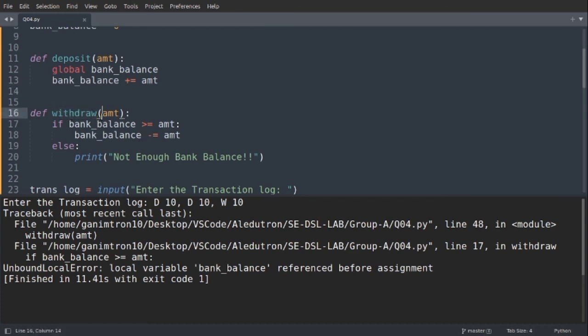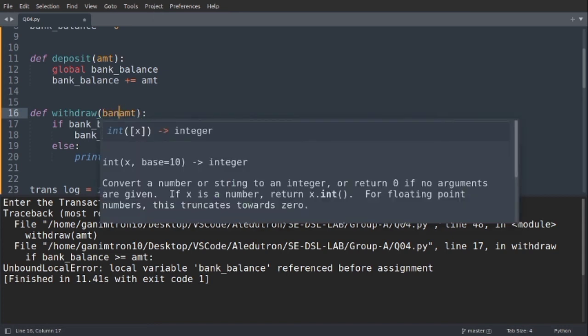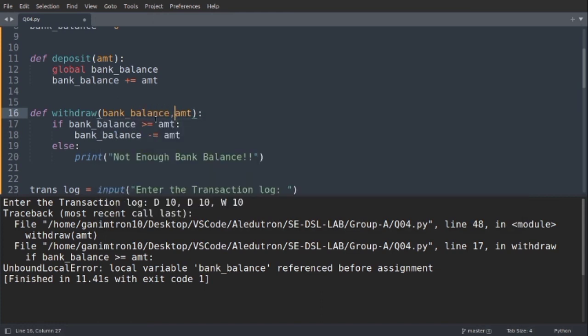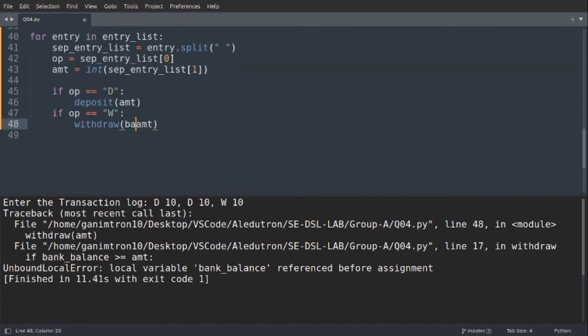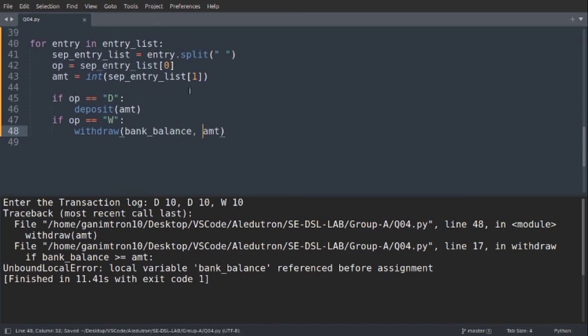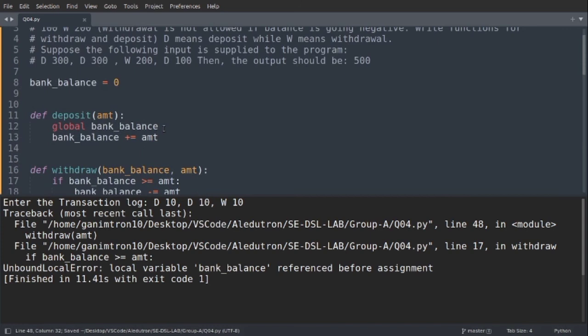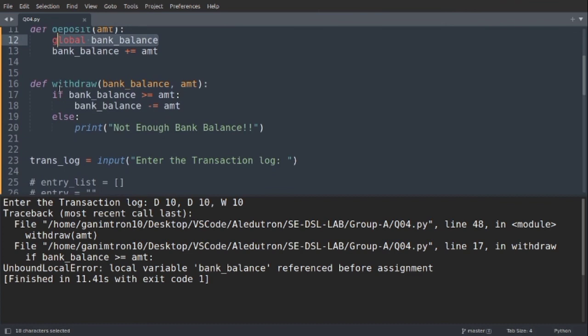So the second method is that we can also pass this bank balance as a parameter. Instead of telling Python that this is a global variable, we can directly pass the bank balance too. So in the withdraw we can pass the bank balance, bank underscore balance and comma amount. Both the things work fine. You can tell Python that the bank balance is a global thing, or in the withdraw function you can pass it as a parameter.